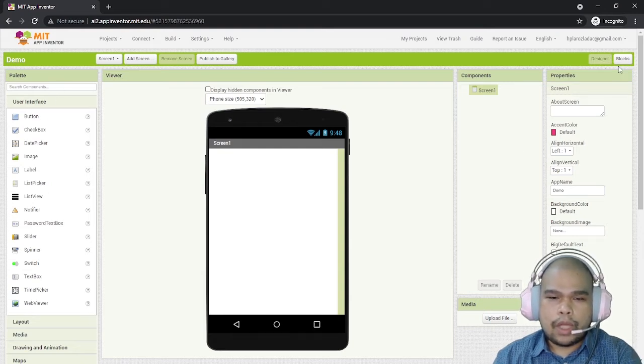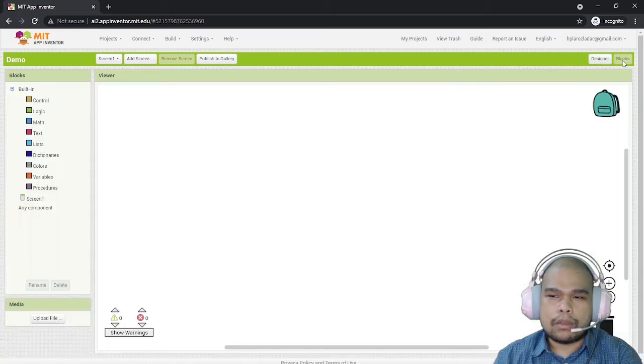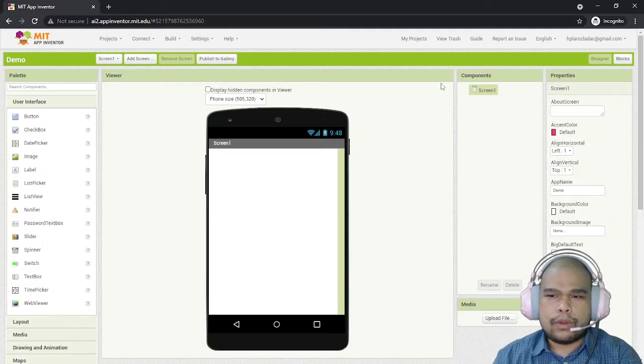And later on, yung topic natin regarding built-in blocks, no? So, dito naman natin sila makikita on your blocks editor. So, for now, let's focus muna on the designer view. So, again, no, the components that you can use in MIT App Inventor are placed dito sa left side ng ating user interface or ng ating screen.